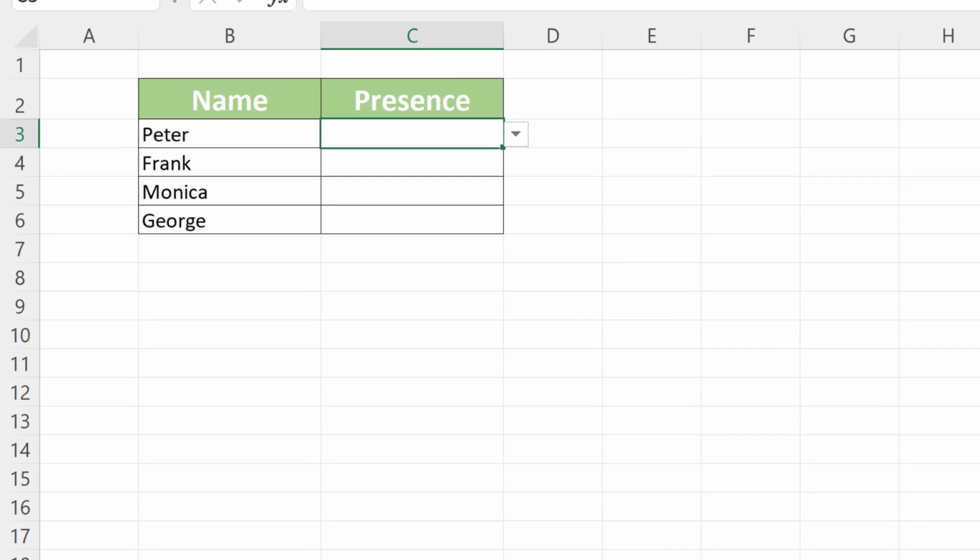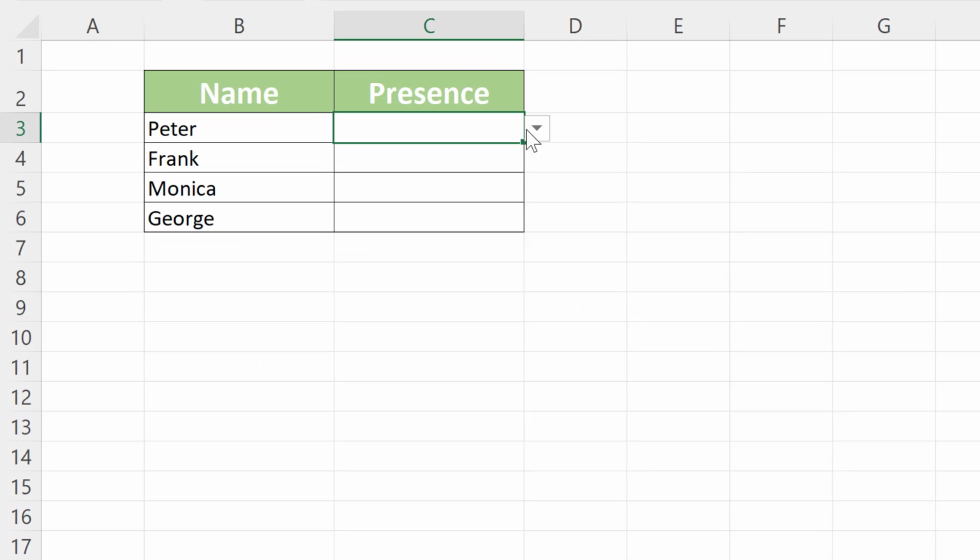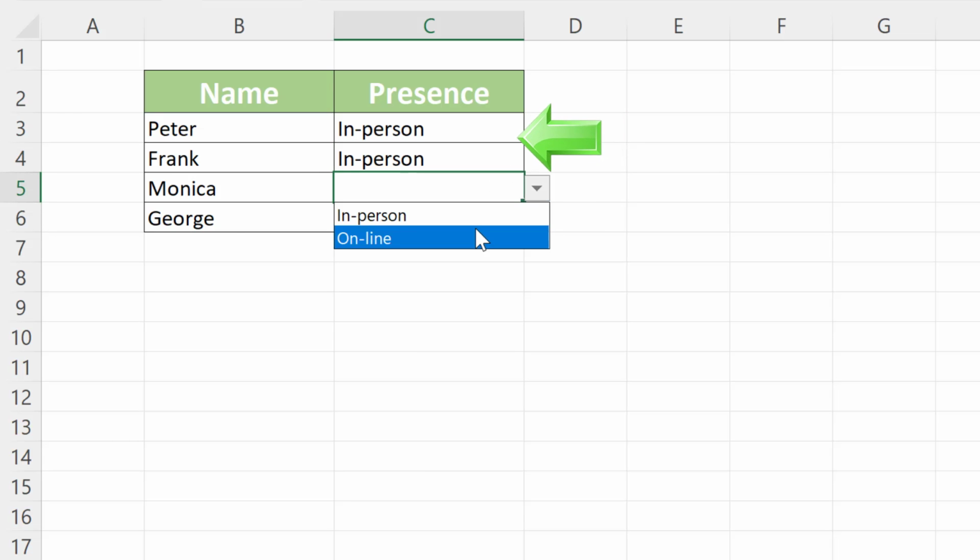Now let's apply the drop-down list in other cells. Simply copy the formula from the first cell by dragging down the bottom right corner of that cell. And that's all it takes. The presence column now contains a simple drop-down list, from which you can choose if colleague attended the training in person or online.